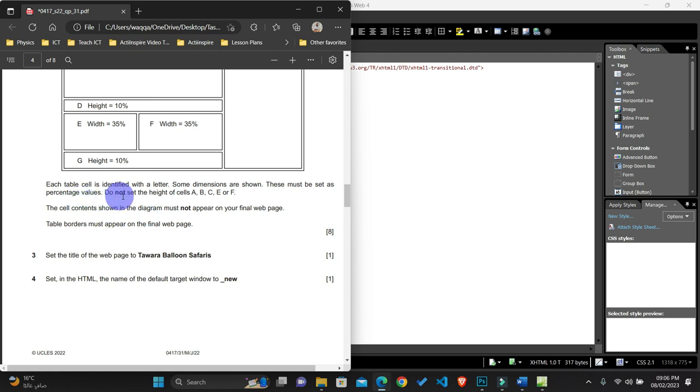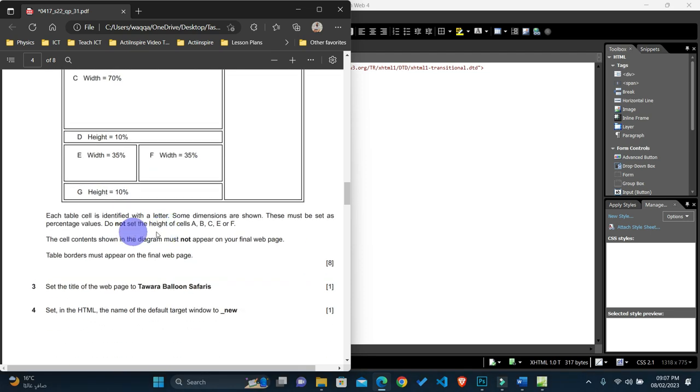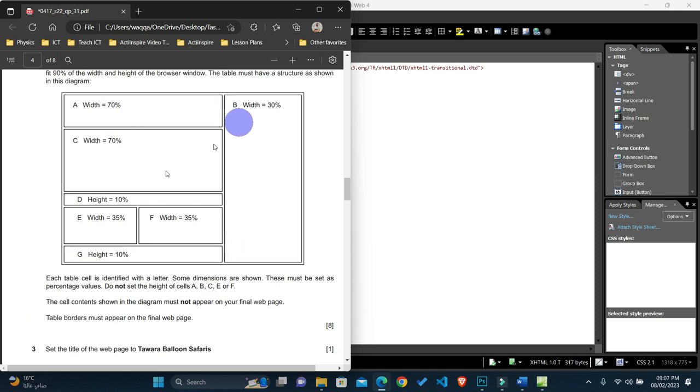You can see each cell is identified with letters, and some dimensions are shown. These must be set as percentage values, and do not set the height of cells A, B, C, E and F. These cells we are not allowed to set the height.